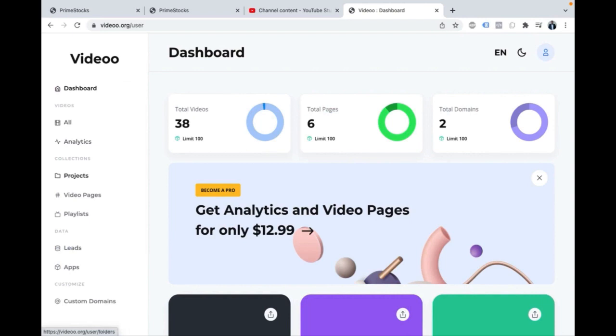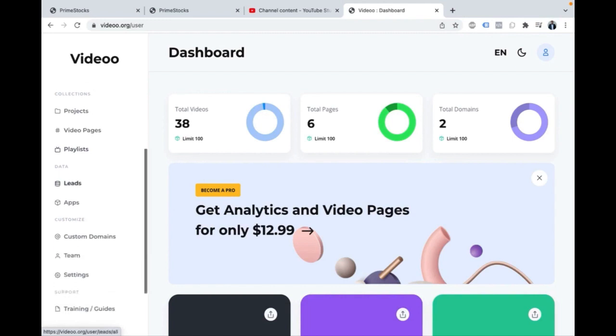You can create projects and upload videos project-wise. You can create video pages. Just in case you don't have a domain, no issues, you can create your video courses. You can do plenty of things using video pages. You can create playlists. You can collect leads.